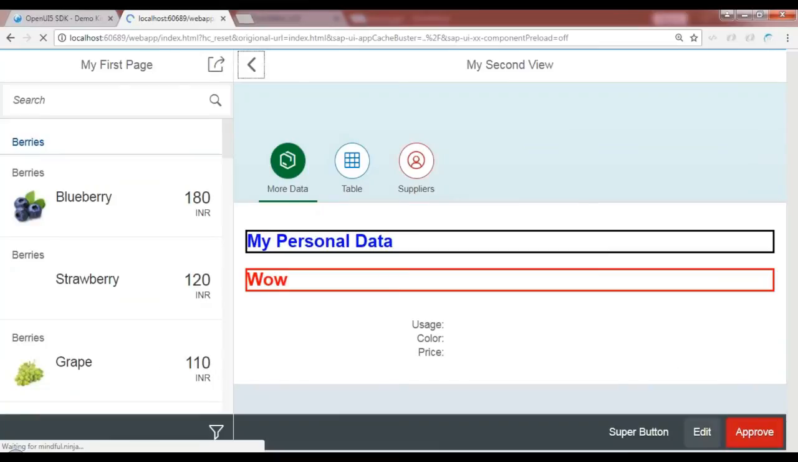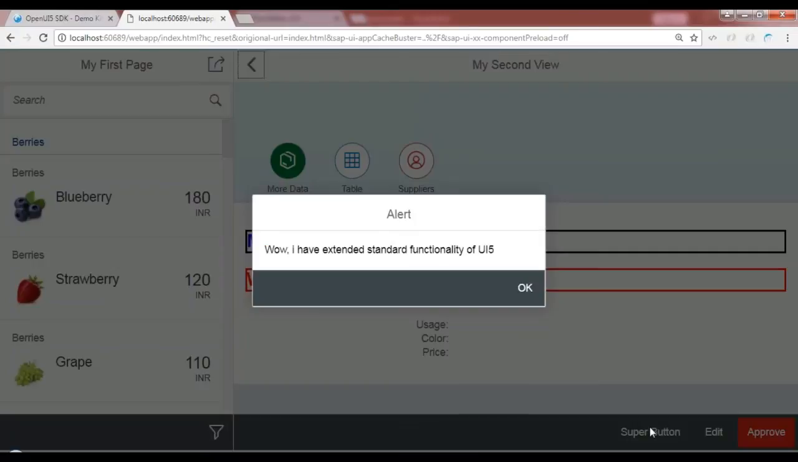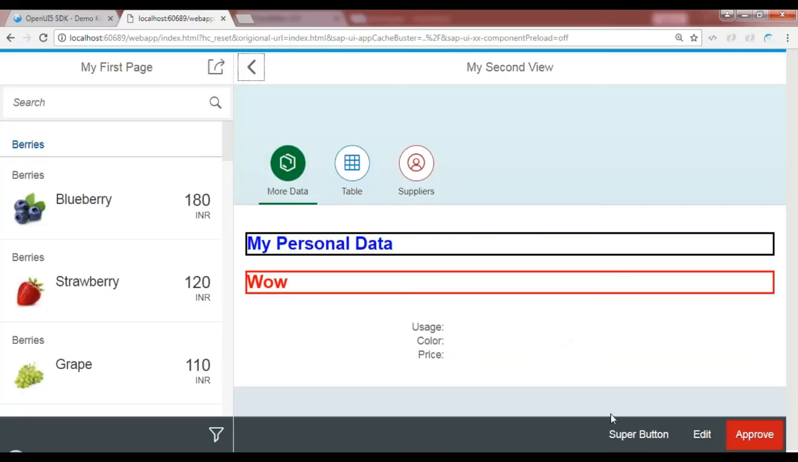Now what I'll do is I just hover on edit button, nothing is happening. Yeah, now are you ready, guys? What shall I do to trigger my Mario event? Anybody? What shall I do to trigger my Mario event? What do you think should happen? Just hover your mouse onto the button, and voila, wow, I have extended standard UI5 functionality. Beautiful. This is what something UI5 was not offering you.